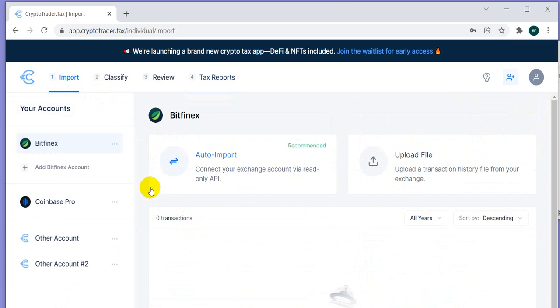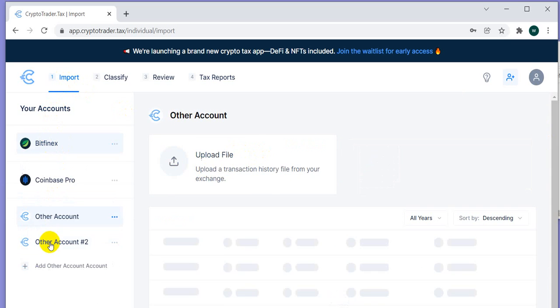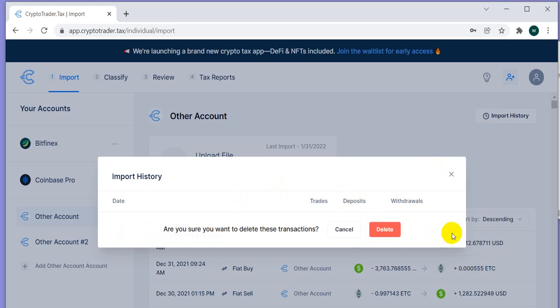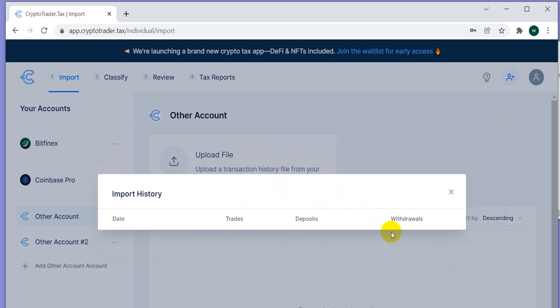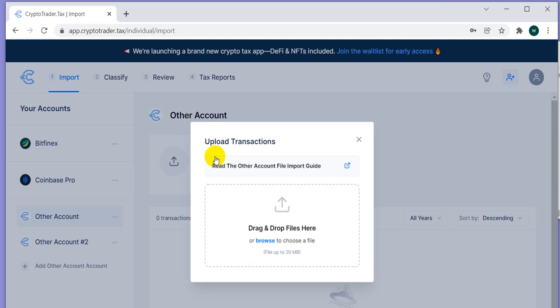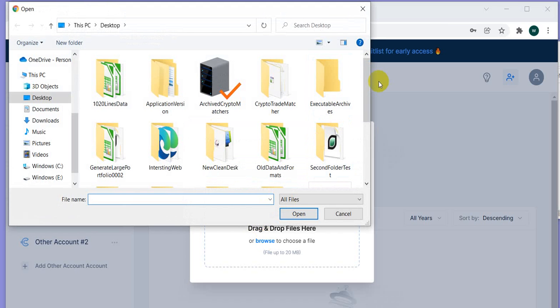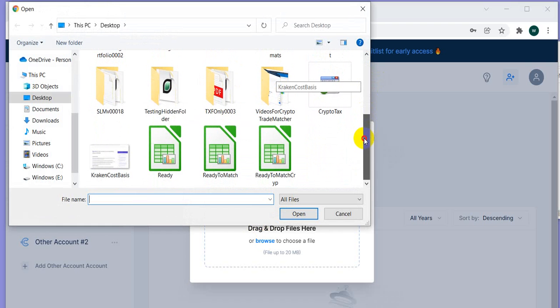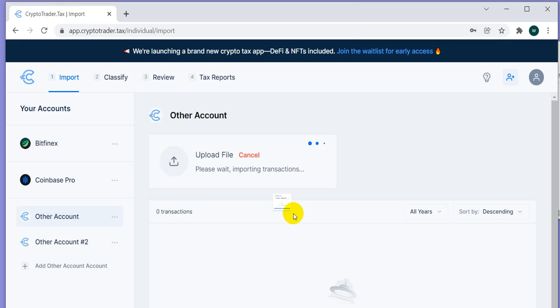We have 0 transactions, so we're going to import into our other account. Excuse me, our other account, we do have imports. We're going to delete those. At this point, we have nothing in our other account. We're going to upload a file. The file that we're going to upload is ready to match CRPT. This is the same data as the ready to match that we just ran, except it's in the format for this particular online service.